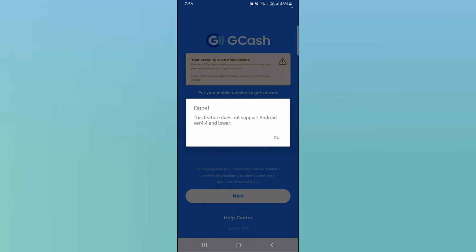So that's all for this video. I hope by following these fixes, you can easily fix the GCash error: Oops, this feature does not support Android version 4.4 and lower.